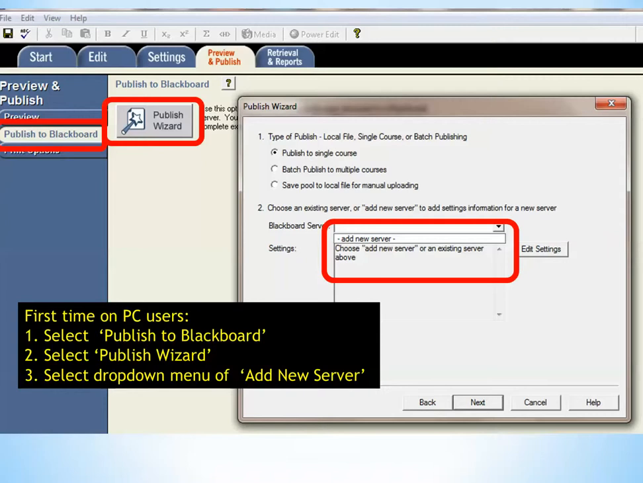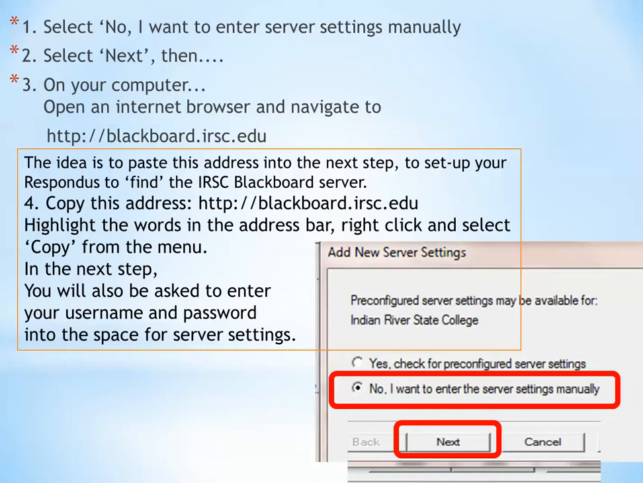First time on PC users, select Publish to Blackboard. You'll need to set the settings for the server. Select the drop-down menu of Add New Server. Select No, I want to enter server settings manually. Then select Next.